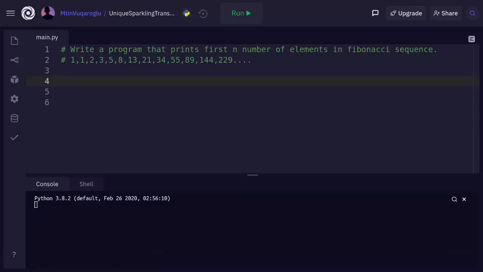Now we're going to solve the last question. Write a program that prints the first n number of elements in Fibonacci sequence. Well, what is a Fibonacci sequence? In which the next value in the sequence is defined by the summation of the previous two values. Here, when we add 1 and 1, we get 2, 1 and 2, we get 3, 2 and 3, we get 5, and so on and on and on.